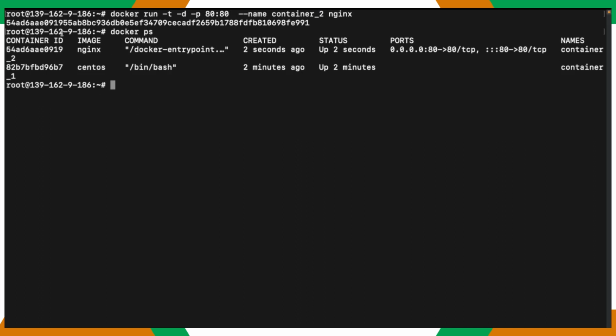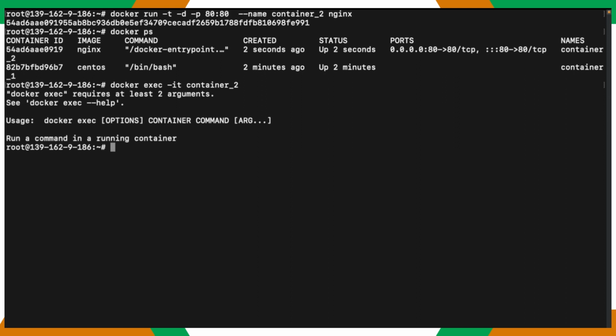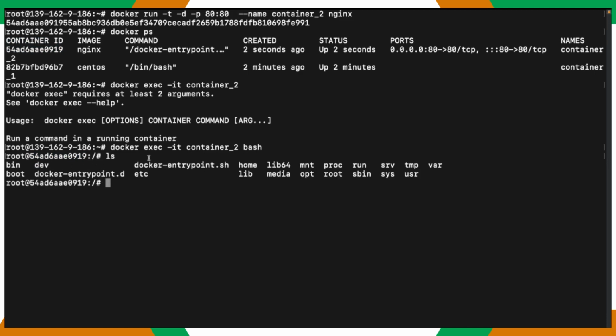To access this container, I just have to go docker exec -it and the name of the container 2. I forgot to put bash at the end. So we already have access, and as you can see, the container ID is the same as this one. So this is nginx. I'm just going to ls and go to cd user.